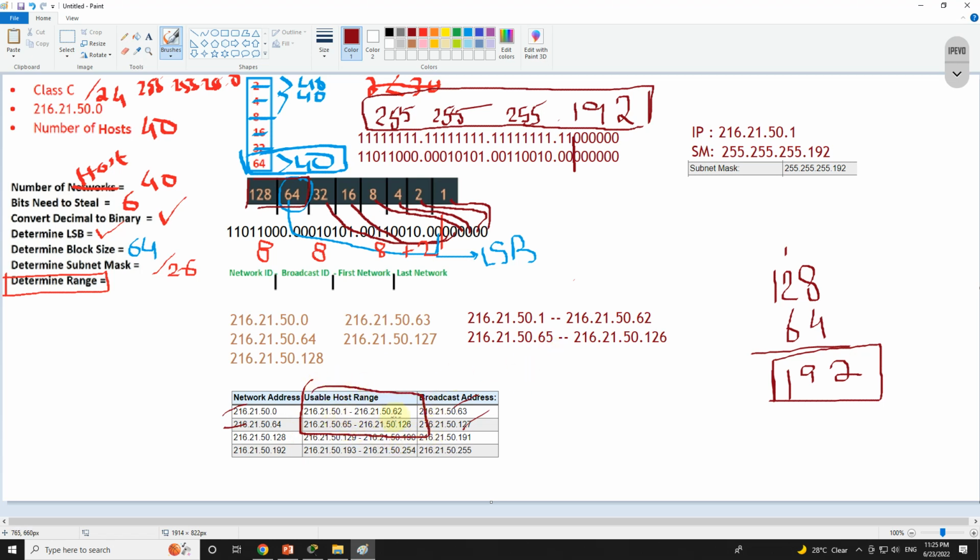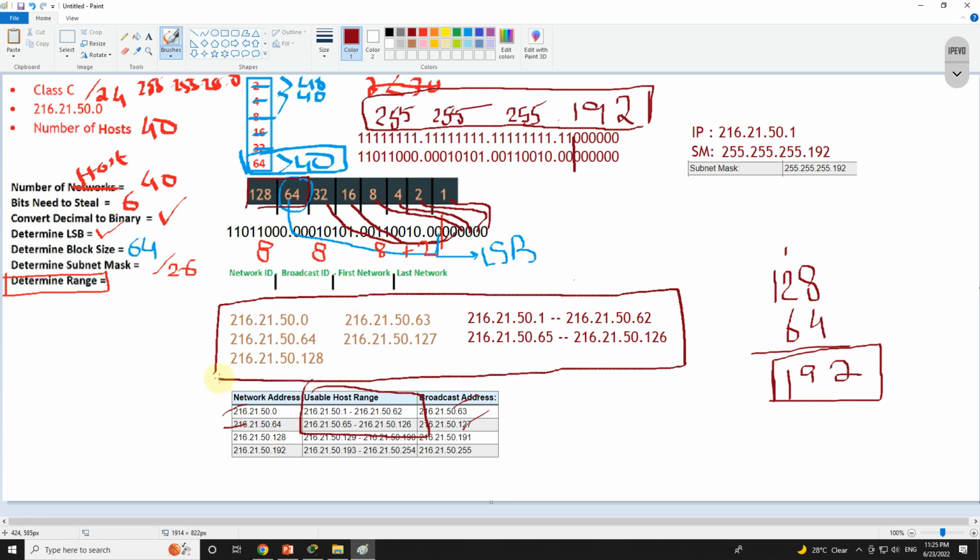So these are the host ranges which we found here: 50.1 all the way to 50.62, and then 50.65 all the way to 50.126. So it matched. It means whatever the objective or the task we wanted to achieve, we have achieved.